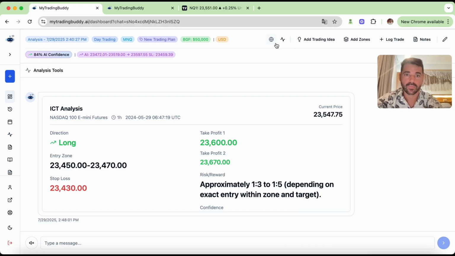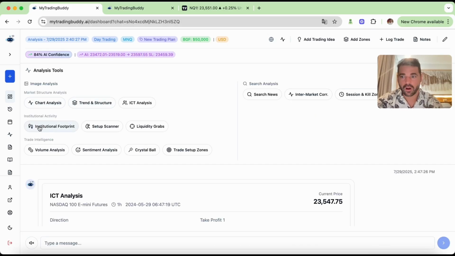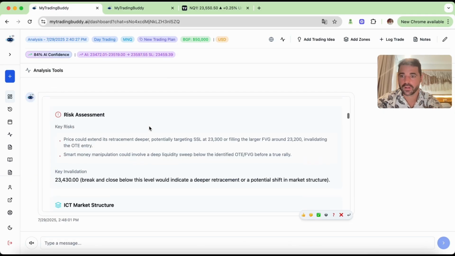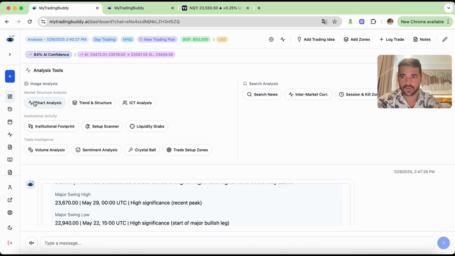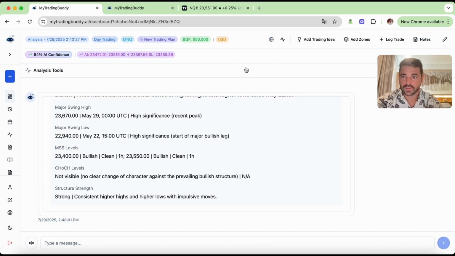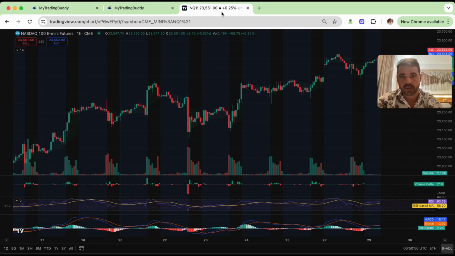So I won't go into too much detail of all of these, but if you do click into each of them and just test them out and run them, you will see that each of them will give you a different breakdown. And they're organized into market, institutions, and then just some trade intelligence. The only one I would like to maybe talk about is the crystal ball.